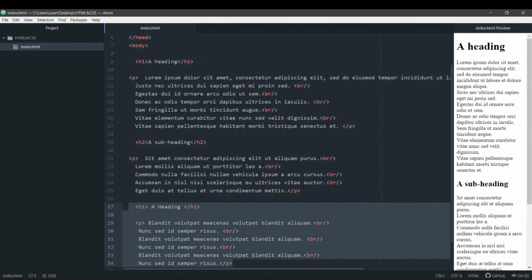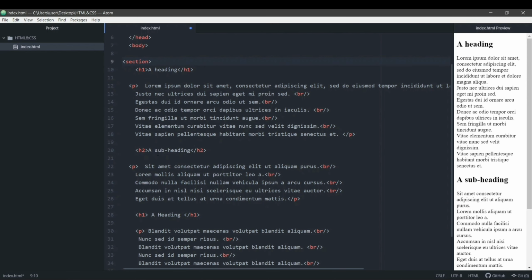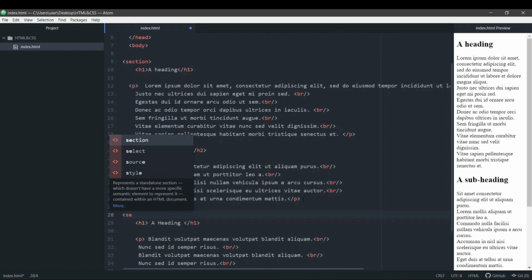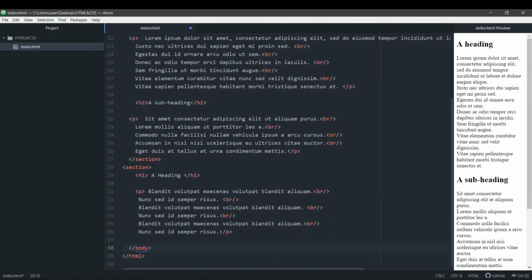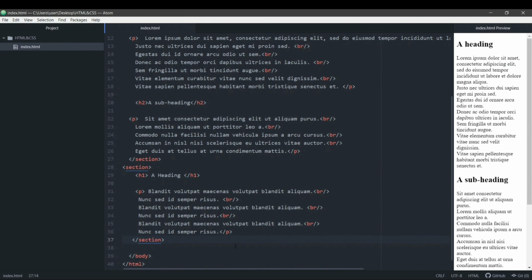So what we'll do is add a section tag after this body tag and before this h1 tag. We'll close it off after the paragraph tag of our second subheading. Then again we'll open a section tag before this h1 tag, and close it off at the end of this paragraph tag. Okay, we'll save it. Now what the section element does is group contents that are similar.